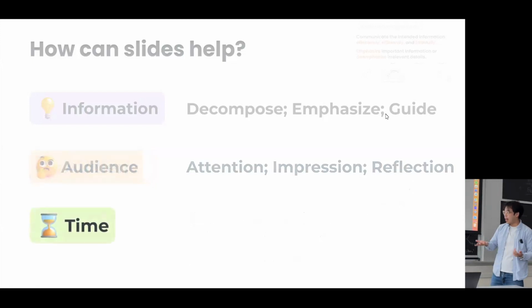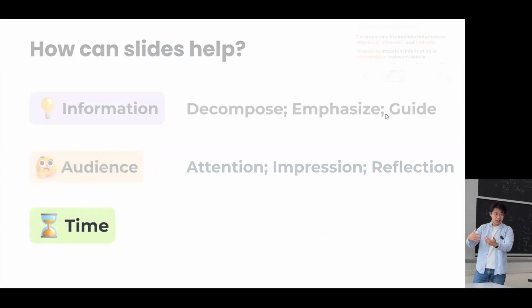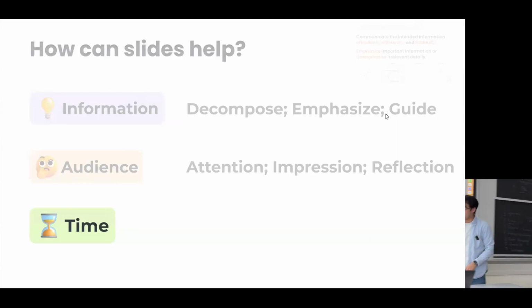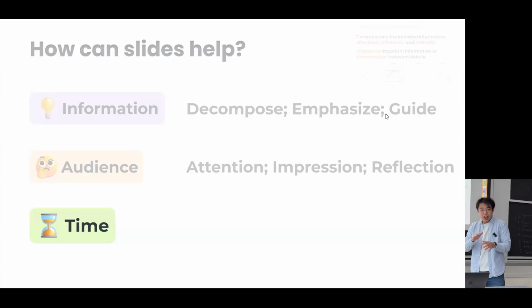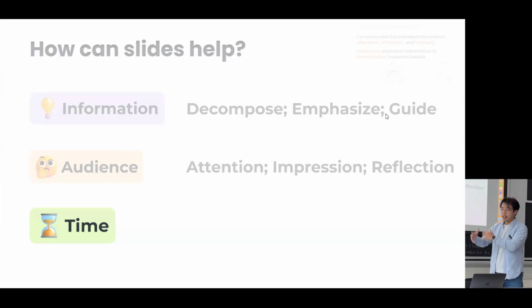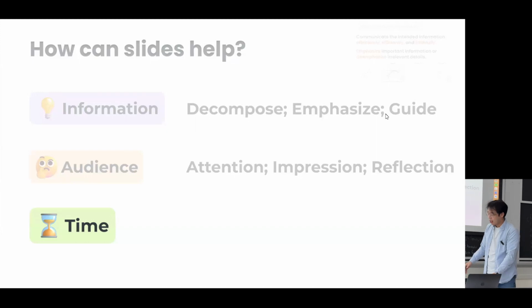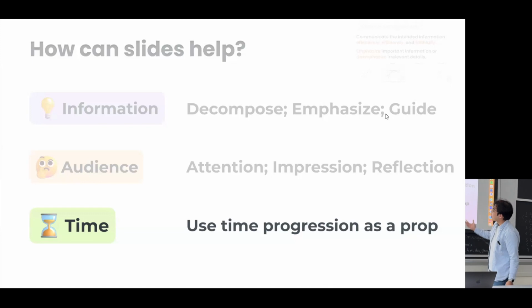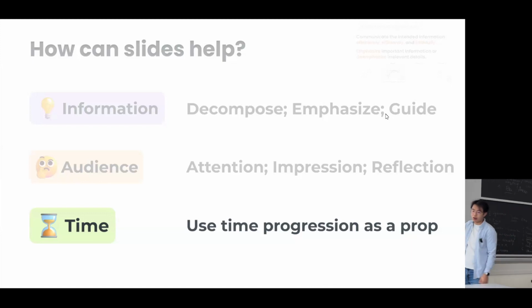And finally, about time. Time is typically considered a constraint, in that we only have that much time to deliver our talk. So how can we compress the information? There seems to always be a ton of text and a ton of content for technically intense talks. But I think we can use time progression as a prop to do something very interesting, to get people's attention and to achieve all the goals above.